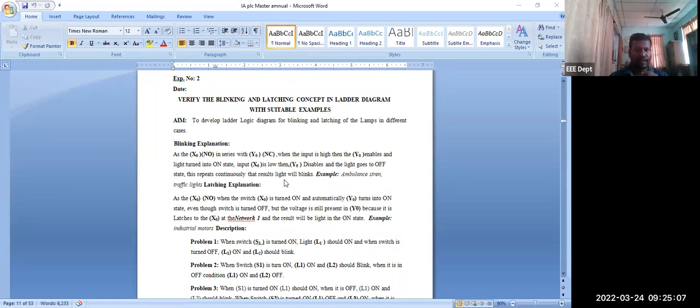When X0 is high, meaning on state, Y0 is enabled. When X0 is in off state, that is a low signal, Y0 is disabled. This process repeats continuously, on off on off on off. It's nothing but blinking. The best examples from our daily life are the ambulance siren and traffic signals.